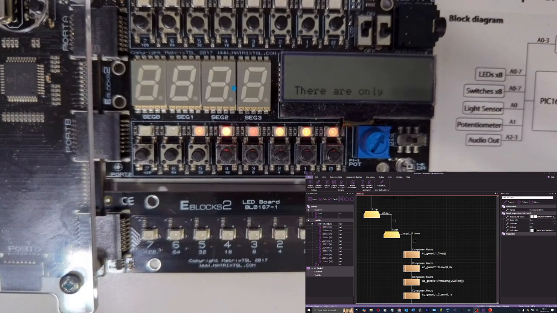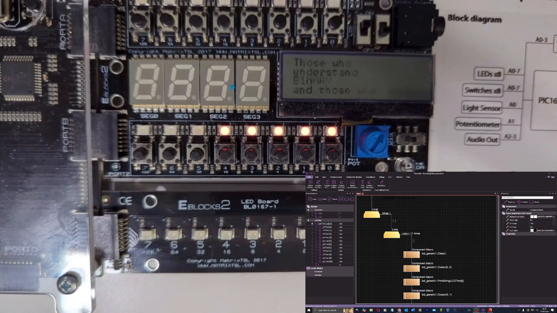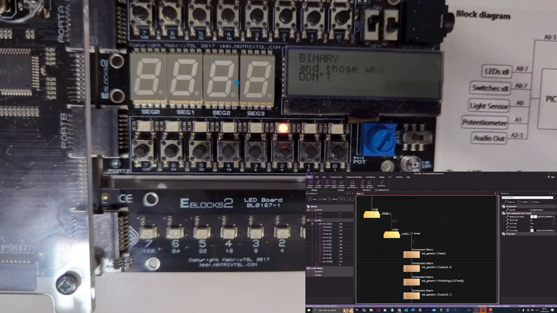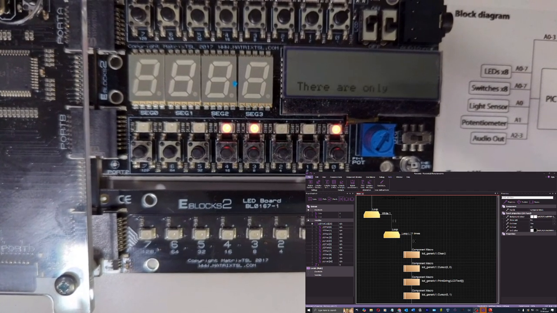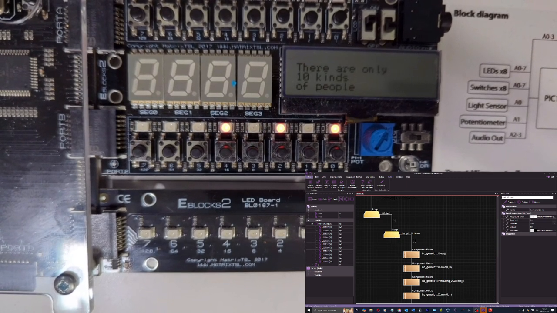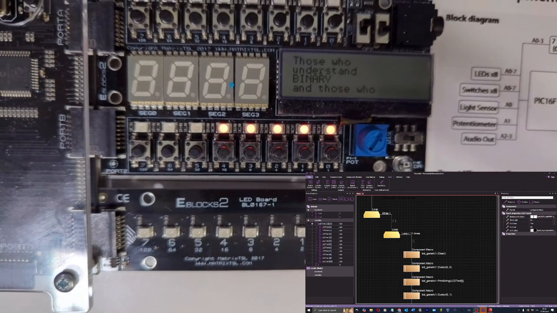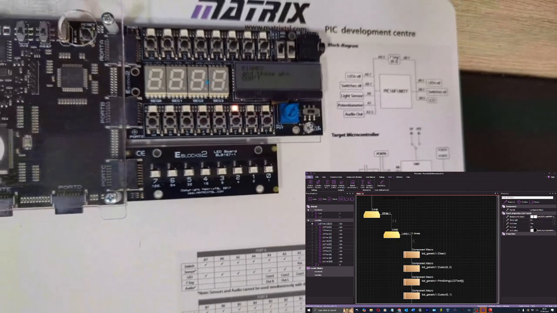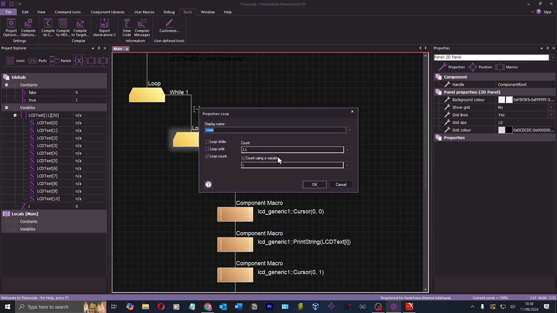There are only 10 kinds of people. Why does it produce? Ah, okay. It looks like it's jittering at the beginning because I guess it takes some time. And those who don't. It seems to do like two lines at a time. Okay, so why is it jumping? I know what it's doing. It's doing 2 lines at a time because I think this for loop here, I've told it to count using a variable as well.